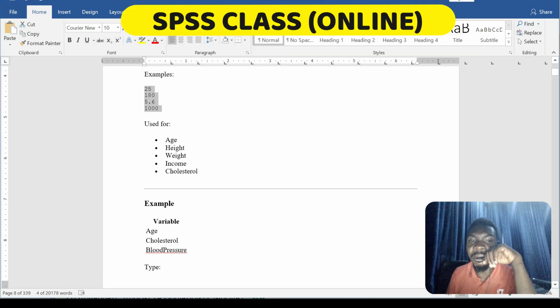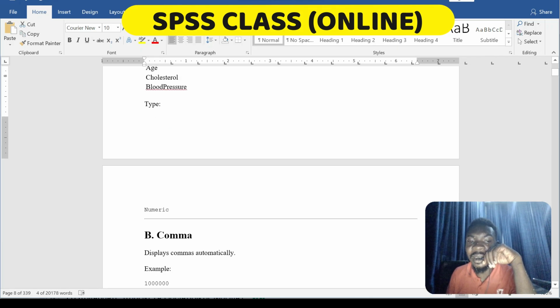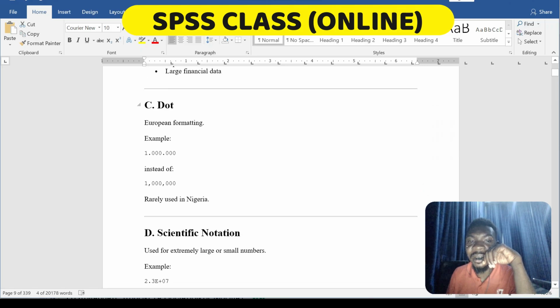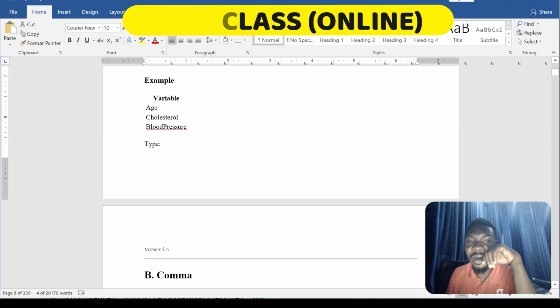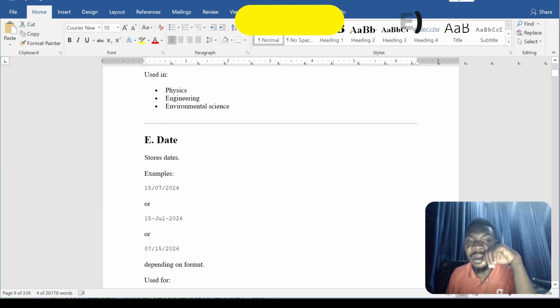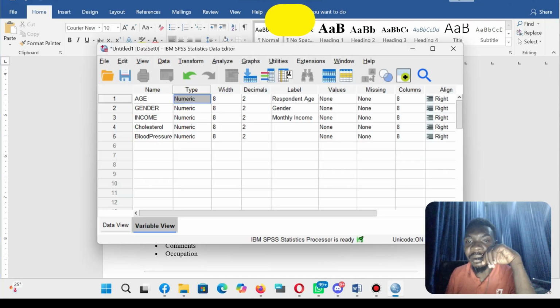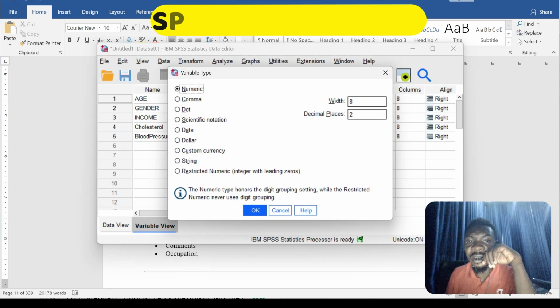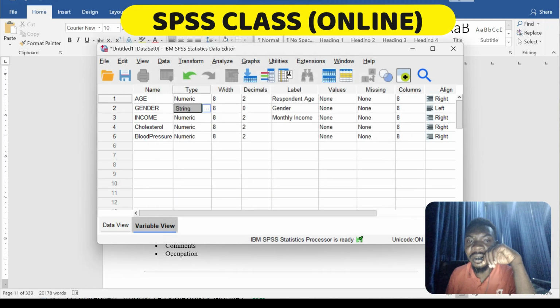For gender, will we still keep it as numeric? Okay, will we still keep gender as numeric? It depends on you, depends on what you want. Okay, for gender, the best bet is string. So age numeric, gender string. Then income numeric, cholesterol and blood pressure.